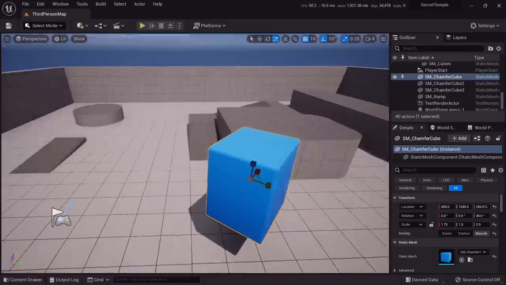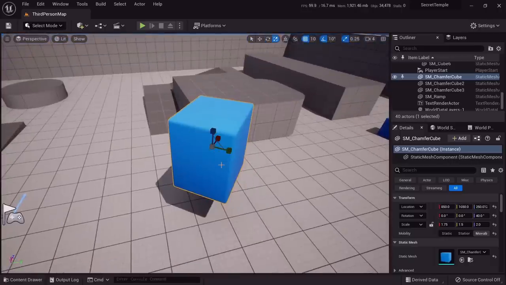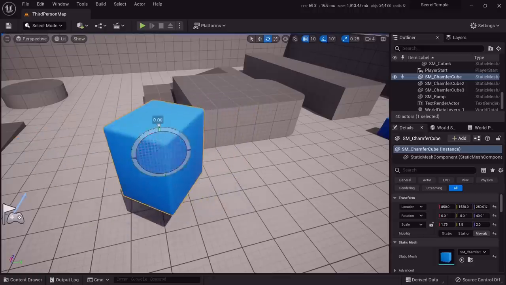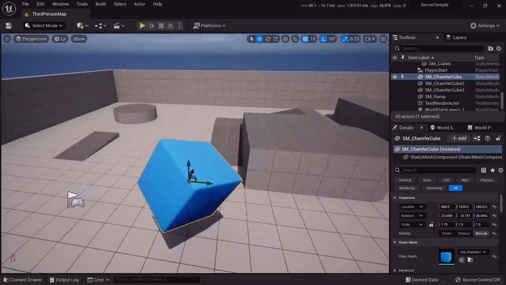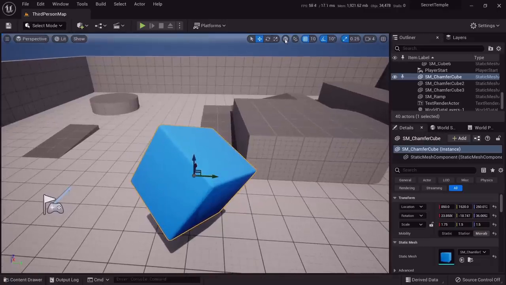Because it's very standard to use WER, and Q to select. So W, you will move, E, you will rotate, R, you will scale. That's it. The next thing is the world coordinates.